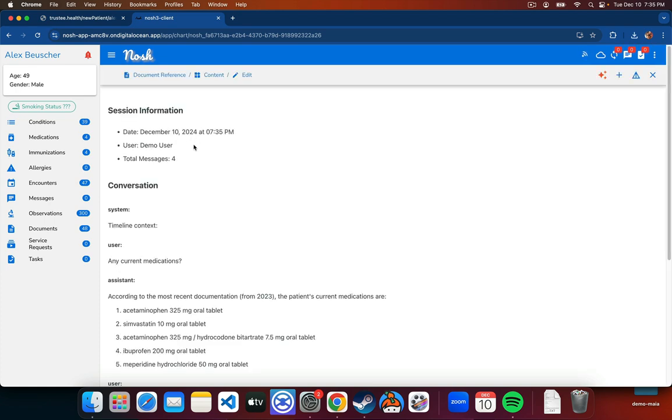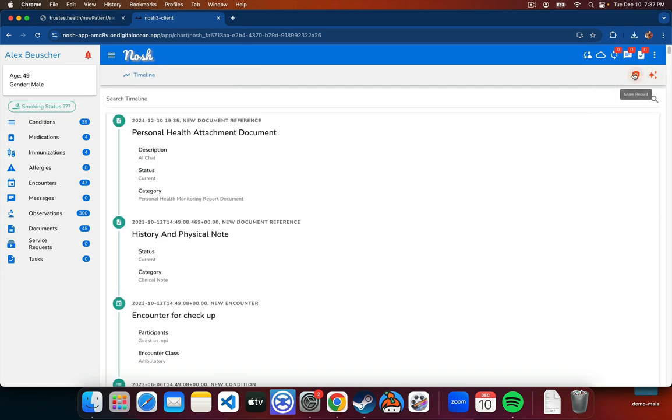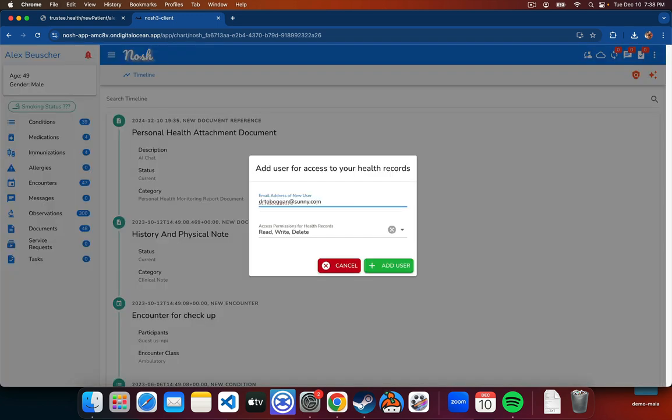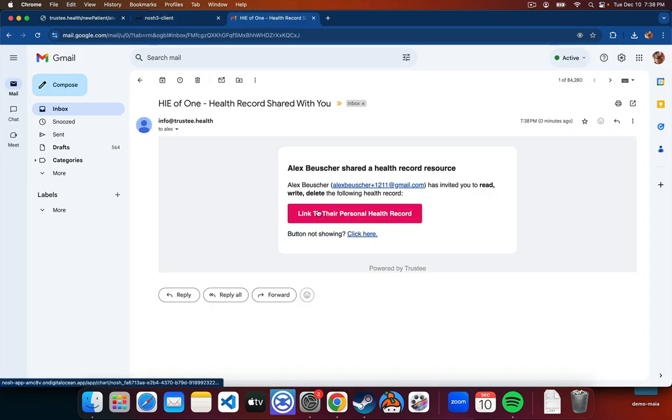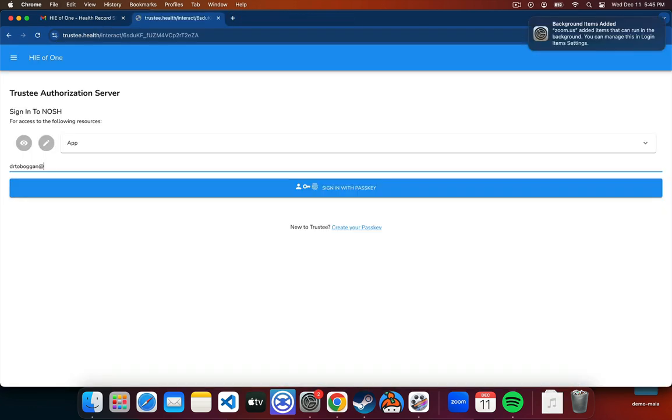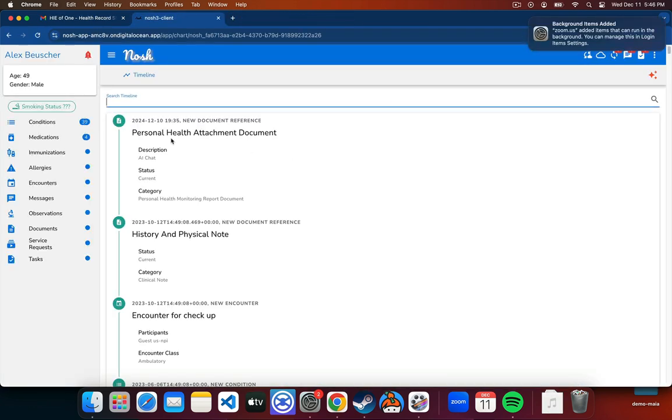Record sharing is both very powerful and very easy inside of Nosh. The Share Record button prompts us for the email address of the recipient. We then specify the level of access we want to grant and send off the request. On the clinician side, the doctor receives an email with notification of the access. If they are new to Trustee, they run through the account creation process outlined earlier. They can add credentials, which Trustee will store for convenience.